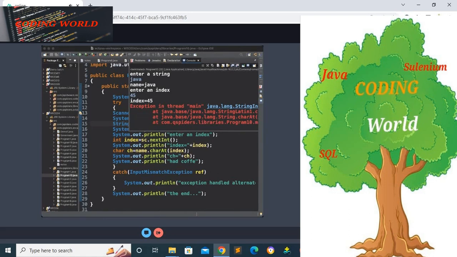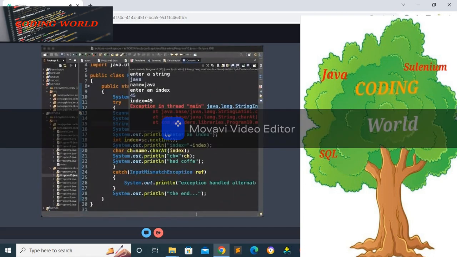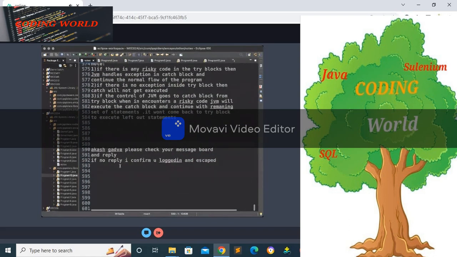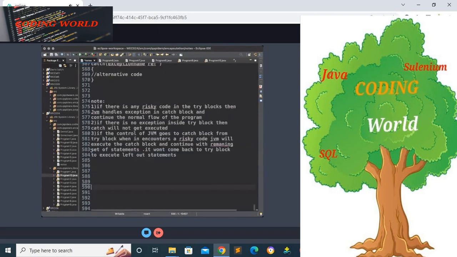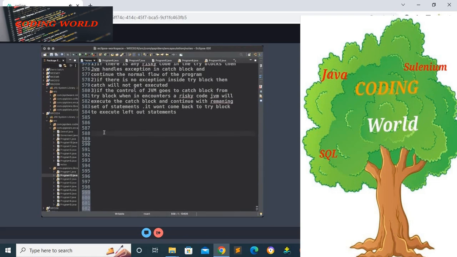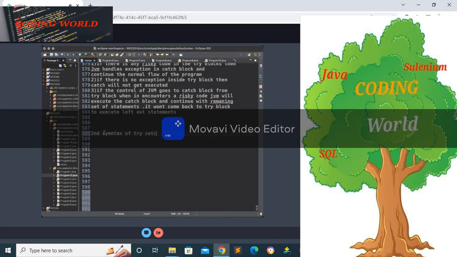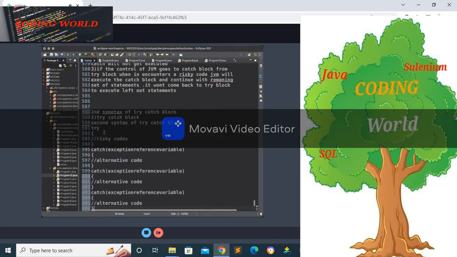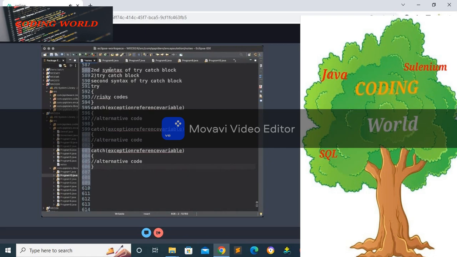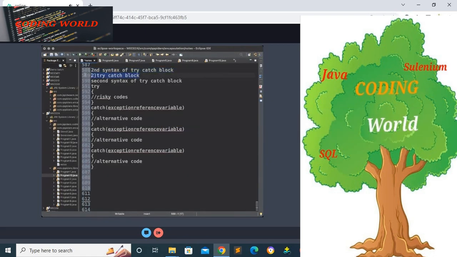You can write any number of catch blocks for one try block. There is no guarantee that there will be only one risky code. We can have multiple risky codes. So in order to handle them, we have the second syntax of the try-catch block. What is the second syntax of the try-catch block? Write down the second syntax.